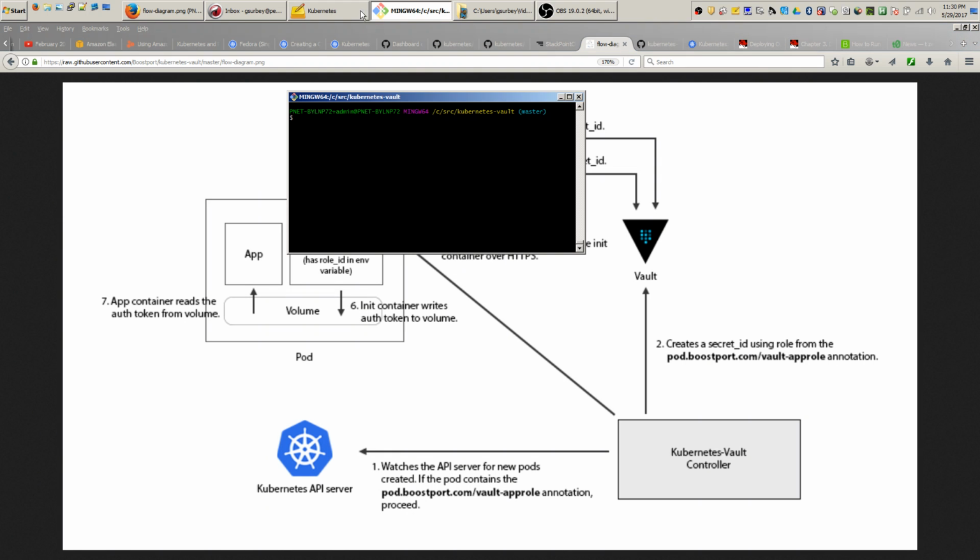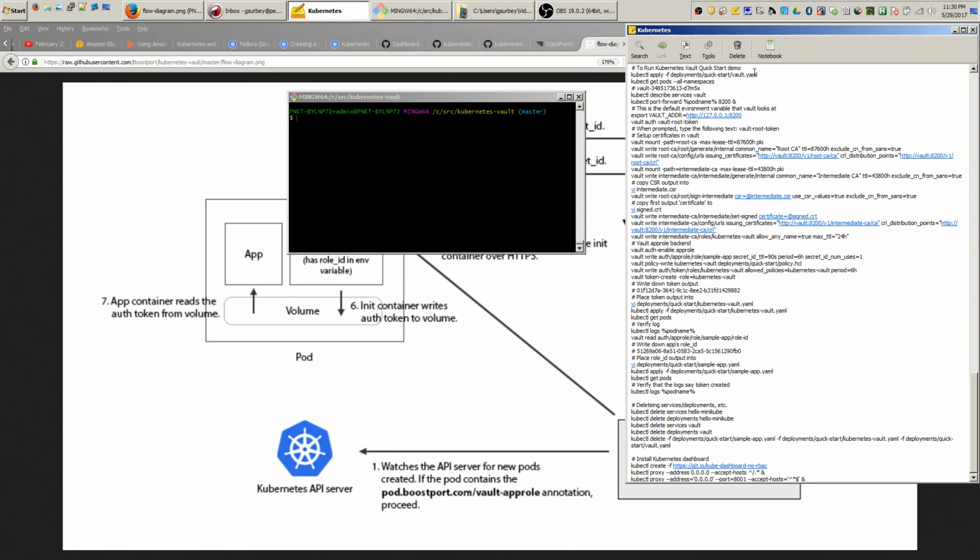So let's get into the demo. Here I have a Cygwin command line with Git installed, where I have cloned the Kubernetes Vault repository, and I'm in that directory. I also have the Minikube environment running right now.